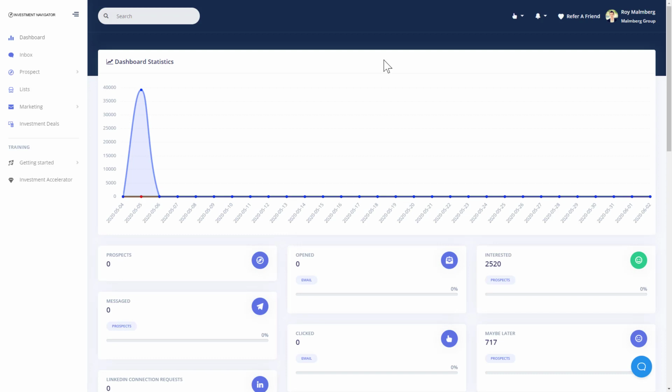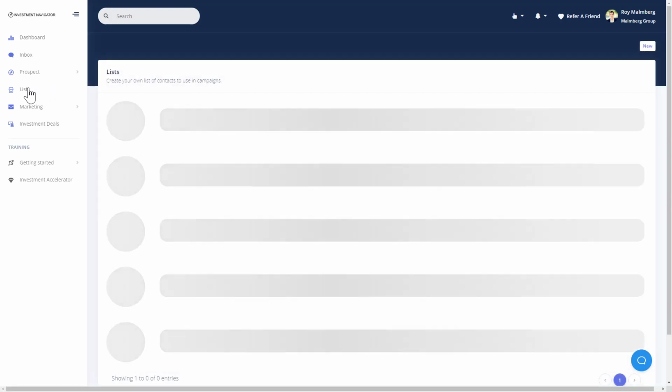In this module we'll talk about how to create lists and messages. These make up the building blocks of any campaign, and that's where we cover those first. So if you go to investmentnavigator.io and sign into your account, you'll find here on the menu that we've got lists.